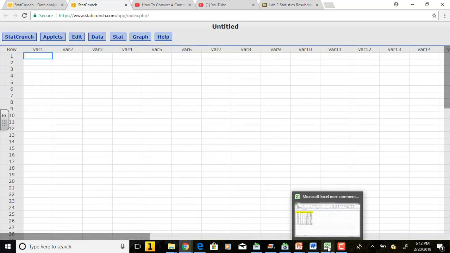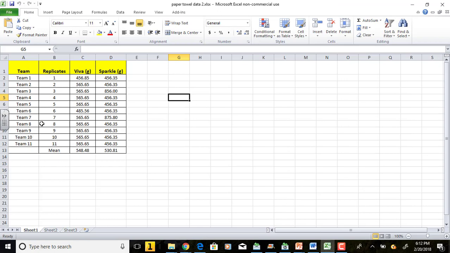The next thing you want to have is make sure your Excel sheet, first of all, has all the team names, your replicate numbers in consecutive order, your Viva, or whatever paper towel you have. Make sure you have grams here because you want to show the reader what units. Don't have it within the data because then it will cause errors. You always want to have the mass or whatever units is at the top.